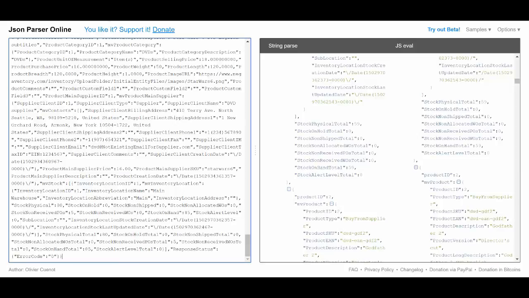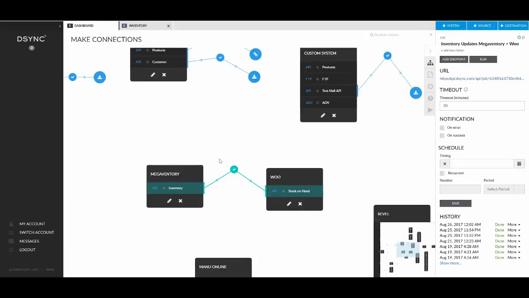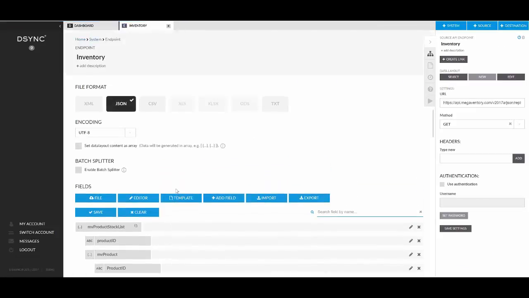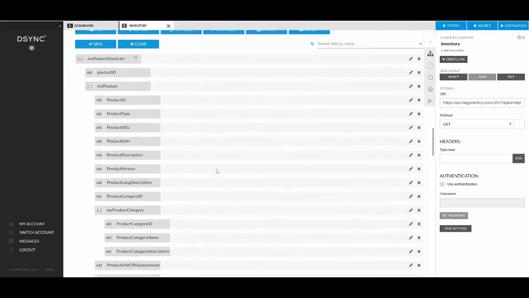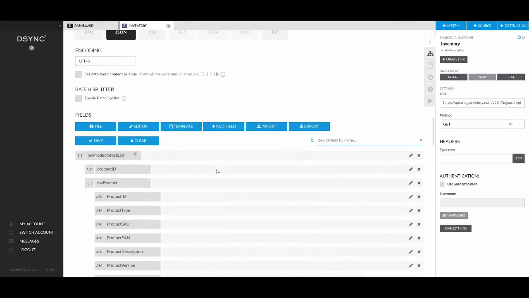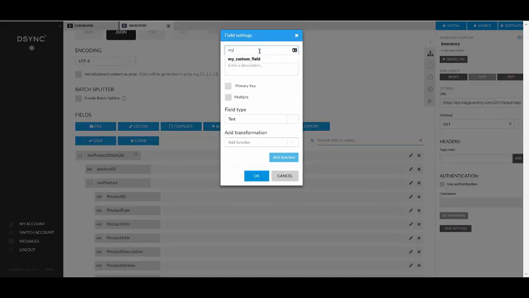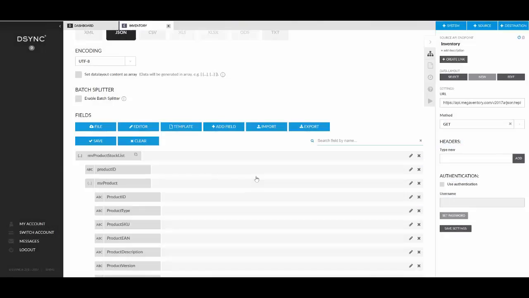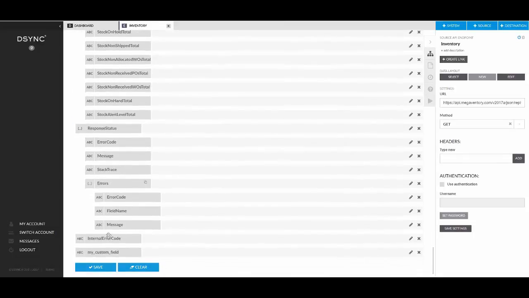Now, if I go back just to demonstrate the actual source here, if I go into the data layout, let's add a field. I'll add a field called my custom field, text field, okay, and we'll just make sure that the field is there. Yeah, it's on the data layout. I can just save this.